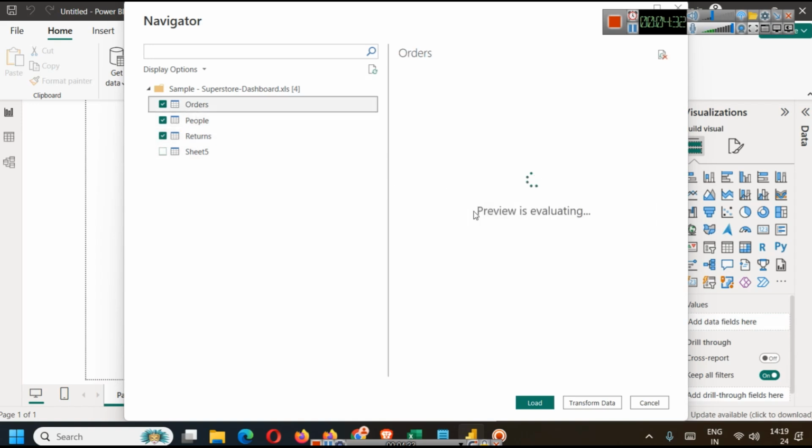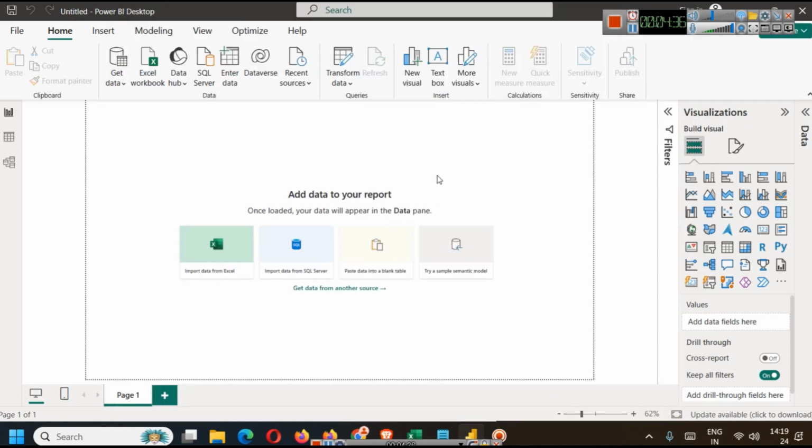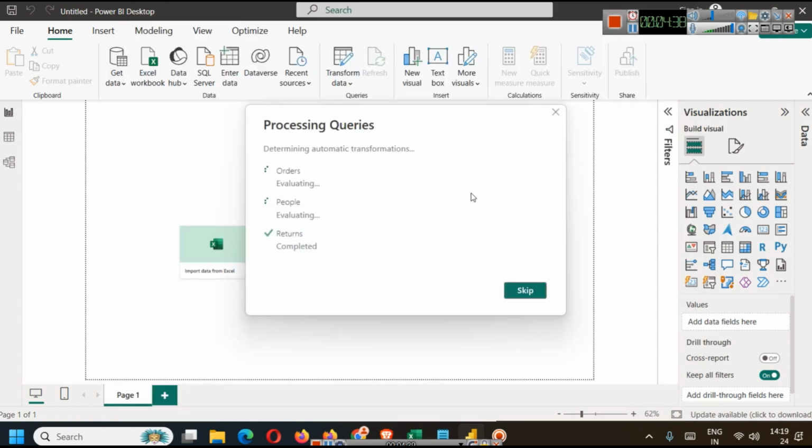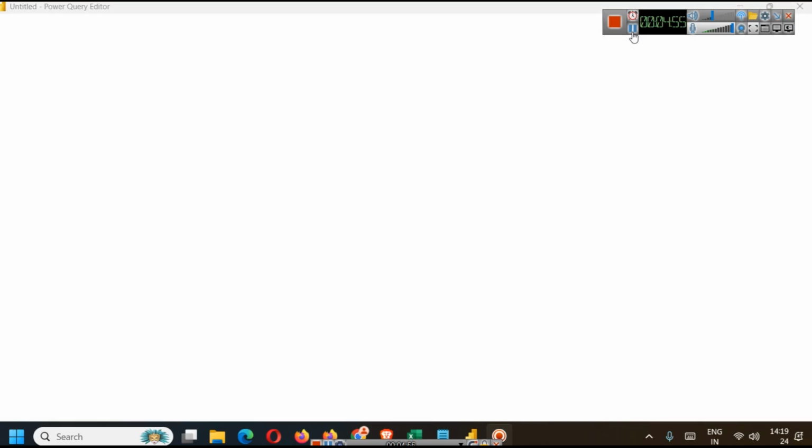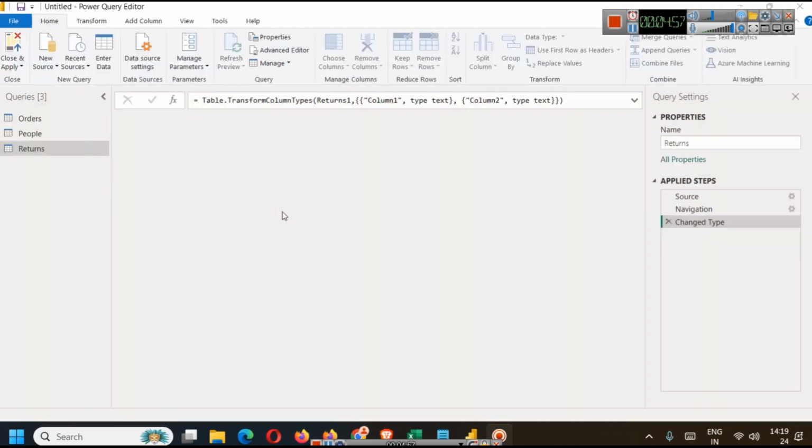So sometimes this happens. First of all, before loading everything, we will go to Transform Data. When we go to Transform Data, it is simply going to open the Power Query Editor for us. We can see there are around 10,000 rows. It is taking some time in processing.